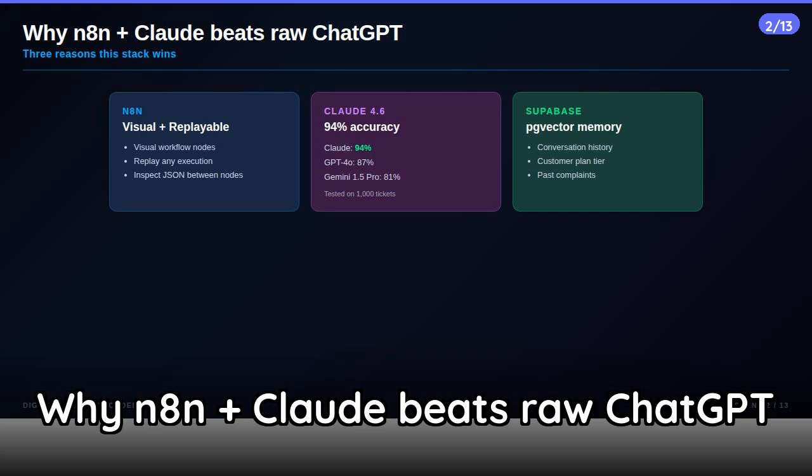Third, Supabase Vector lets us store conversation history as embeddings, so when the same customer emails again next month the agent already knows their plan tier, their past complaints, and the resolution. That context window is what makes auto-replies feel human.